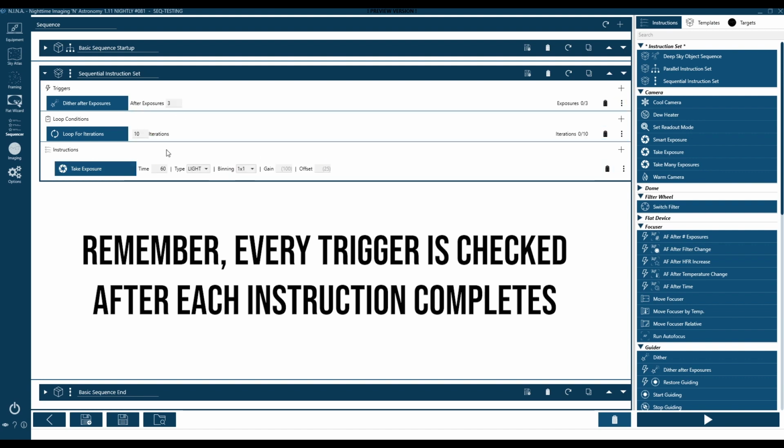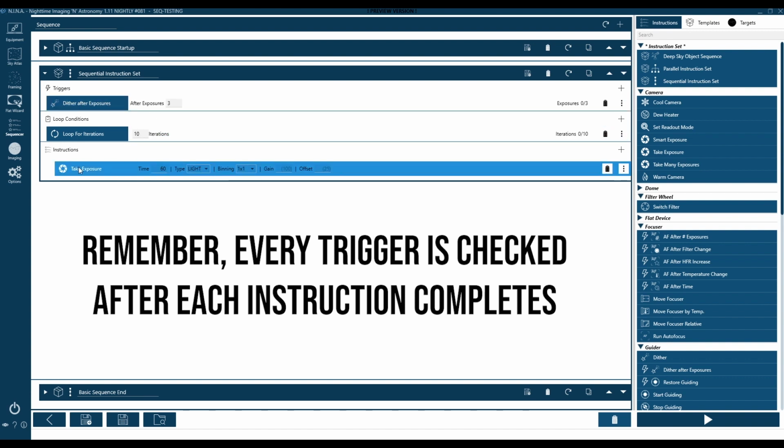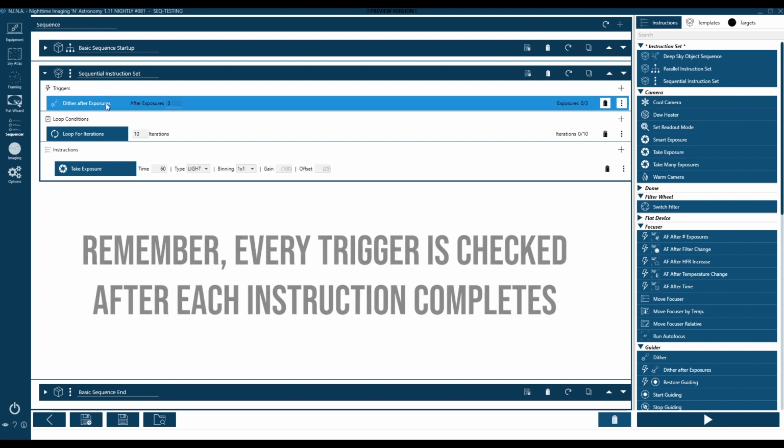So we'll pause our instructions. We will complete our dither as a result of the trigger. And then we'll drop right back into our instruction loop where we left off. If I had multiple instructions here, upon the completion of every single individual instruction, all dither conditions will be checked.